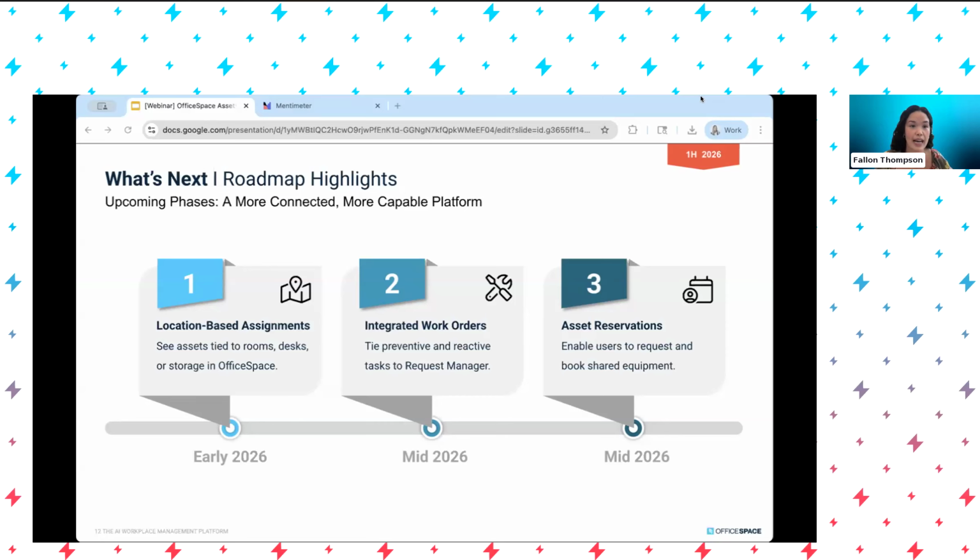So being able to see assets tied to rooms, desks, and storage in OfficeSpace, as well as being able to move those assets. If I have an employee that's moving from desk 1 to desk 2, that employee has particular assets, whether it be monitors, keyboards, laptops, whatever it may be, easily moving those assets along with that employee from desk 1 to desk 2, so that we have that updated information and a more streamlined data flow.